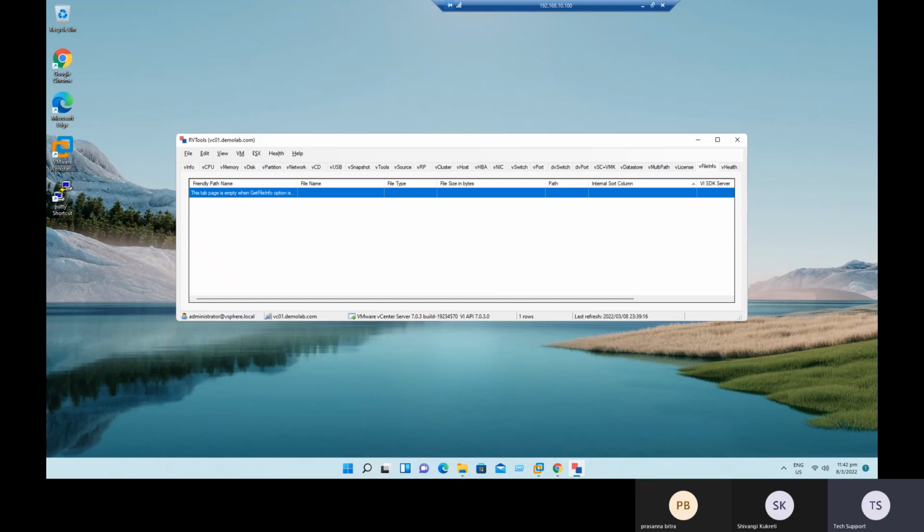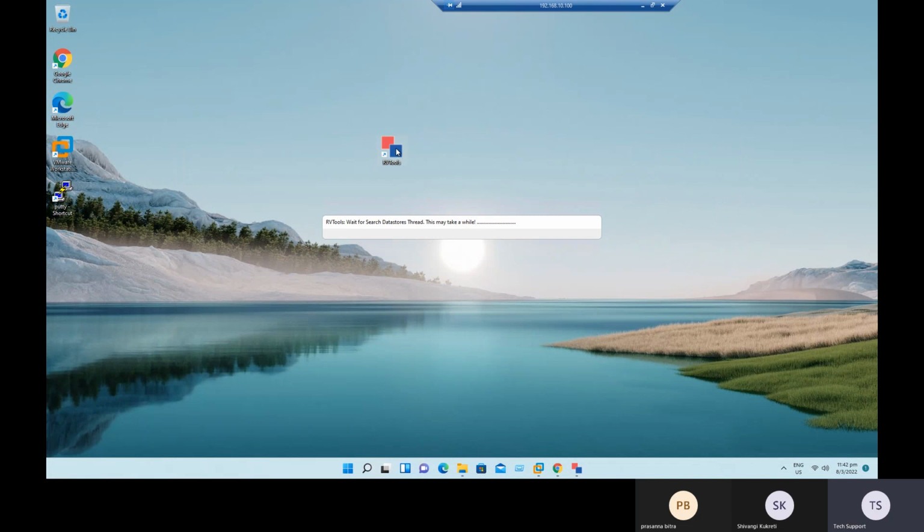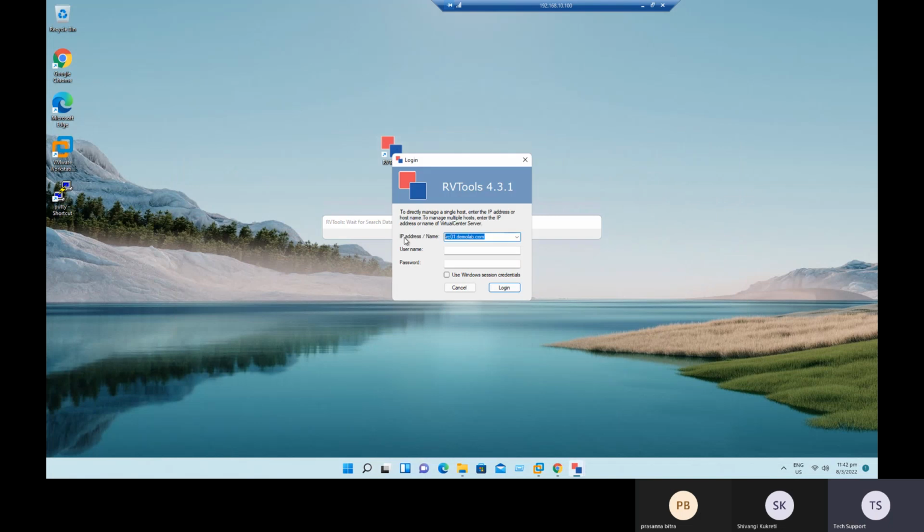Let me minimize this one and open one more time RV tool. Let's say I'm trying to export for the ESXi host. ESXi host, what is our IP address? 10 dot, sorry, 192.168.10.71, and you can enter the ID and password. Our ESX ID is root, and enter the password. Click on login. I'm this time trying for a single host also.